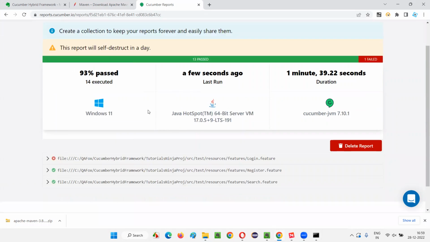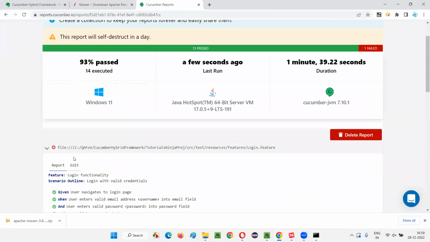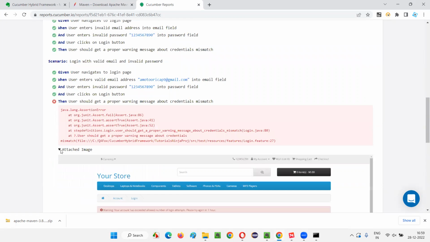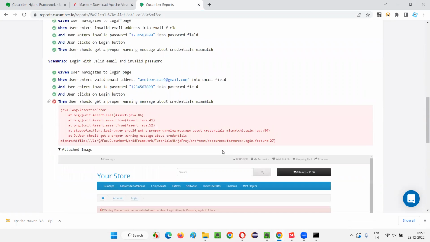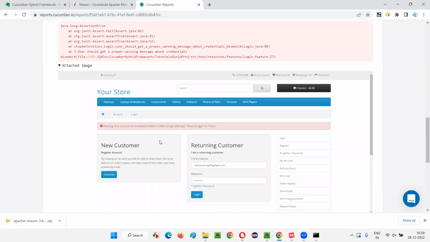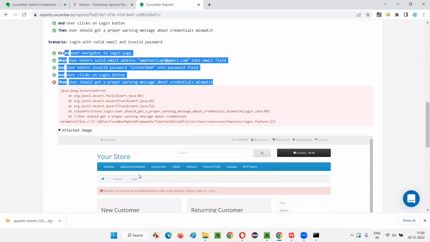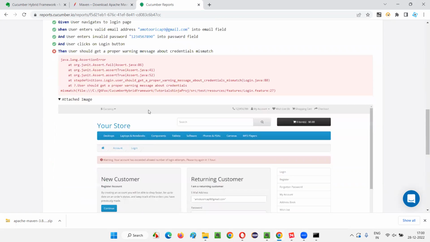One got failed, that's okay. Don't worry about the failures. So here you see this particular scenario, login with valid email and invalid password, got failed, and for this a screenshot also has been captured and attached to the report, guys. Along with it, these steps act like logs. This is how the Cucumber project is very good, guys. You'll get all the steps and also the screenshots right there itself. The Cucumber report is very good. The Cucumber HTML report is all good.